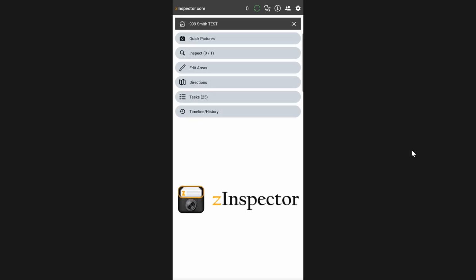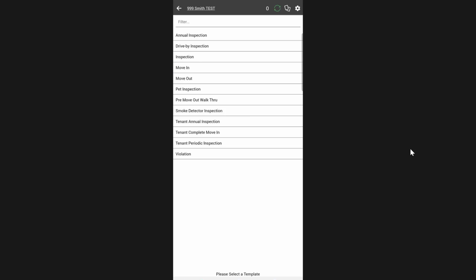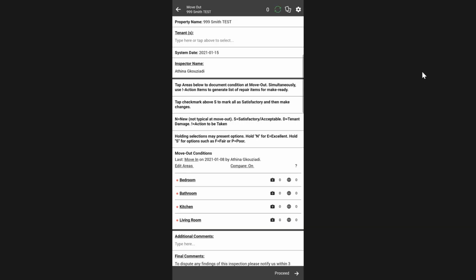Here we have a list of all available templates to use. These are set by default. However, on the website, you can actually customize this list and make it be anything you want. Now, for the purpose of this video, I'm going to choose to do a move-out inspection. So here, to cover the basics, this is our inspection template. The way to look at this is that anything that is underlined is clickable and anything in red is required.